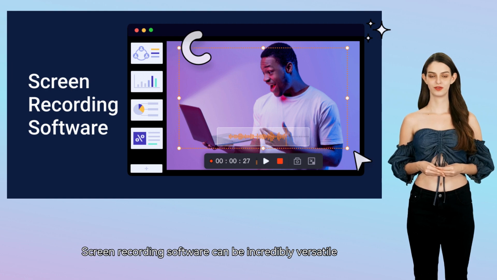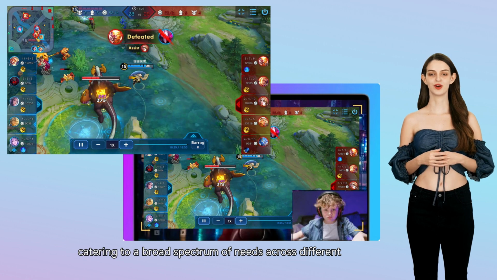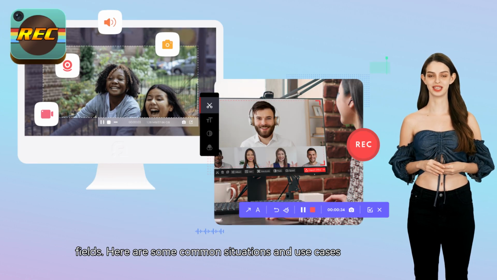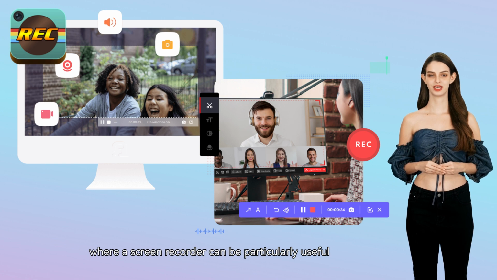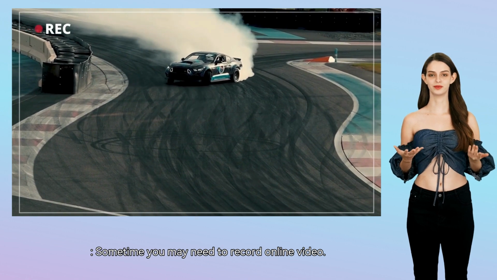Screen recording software can be incredibly versatile, catering to a broad spectrum of needs across different fields. Here are some common situations and use cases where a screen recorder can be particularly useful. Sometimes, you may need to record online video.